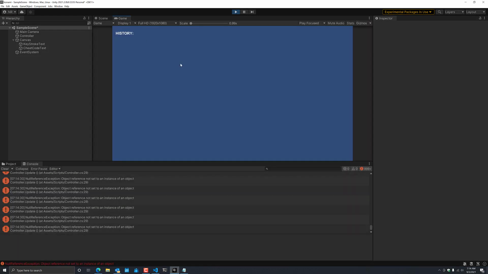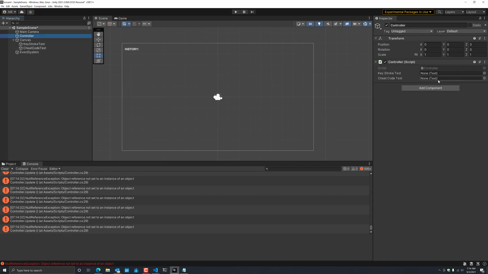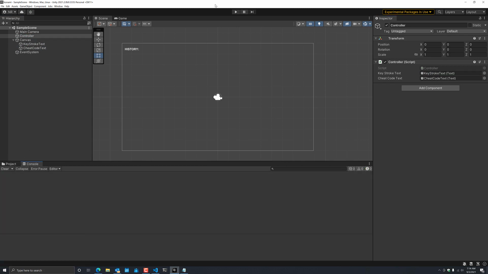So we have all kinds of errors now at runtime, and there's a reason for that. It's because we added the keystroke text and cheat code text to our script, but we never assigned them. They were public variables, so let's go ahead and assign them now. So we're going to say keystroke text. I'm going to drag it over into the correct item. And same thing for cheat code text. And I'm going to save it. And I'm going to clear my log, and I'm going to run again. And we should be problem free.